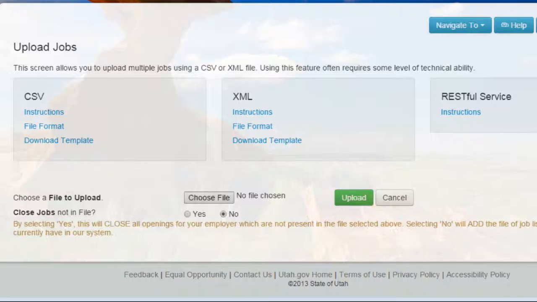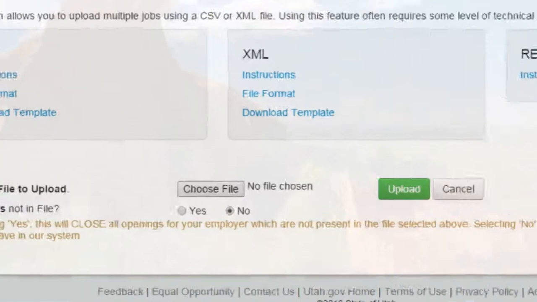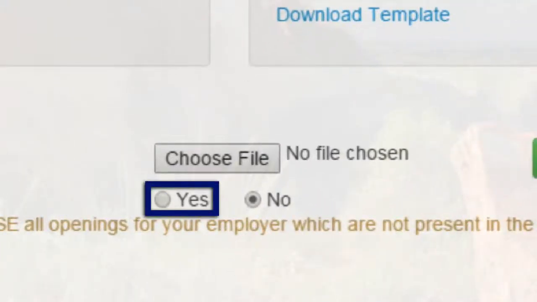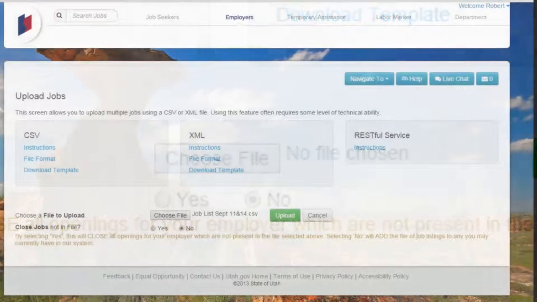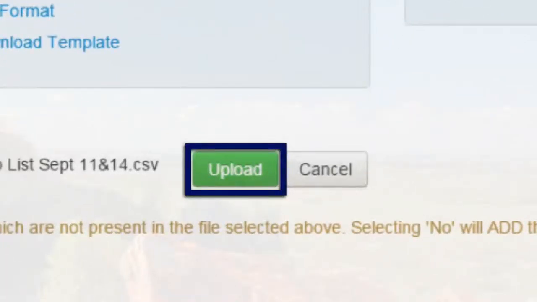Once you've selected your file, indicate whether or not you would like to close any of the jobs you have posted currently on jobs.utah.gov that are not in the same new file you are uploading. By selecting Yes, the system will close all openings you have listed which are not in the new file. Selecting No will add the jobs into the file to open jobs your company has already listed. Once you are ready to upload your file, click on the green Upload button.